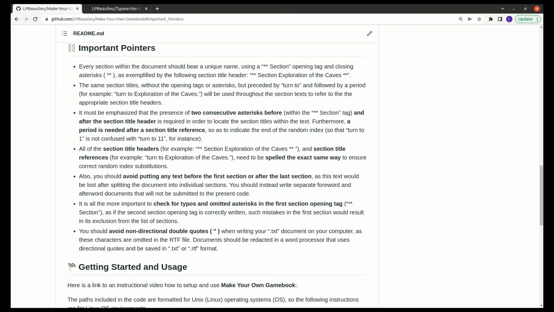You should avoid non-directional double quotes when writing your text document on your computer, as these characters are omitted in the RTF file. Documents should be redacted in a word processor that uses directional quotes, and be saved in text or RTF format.